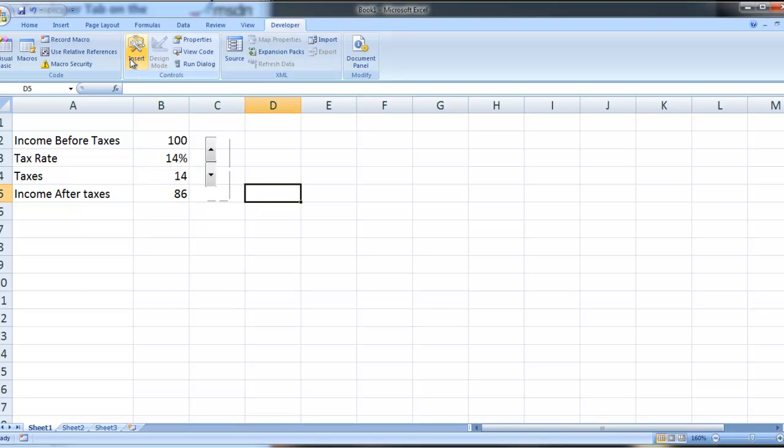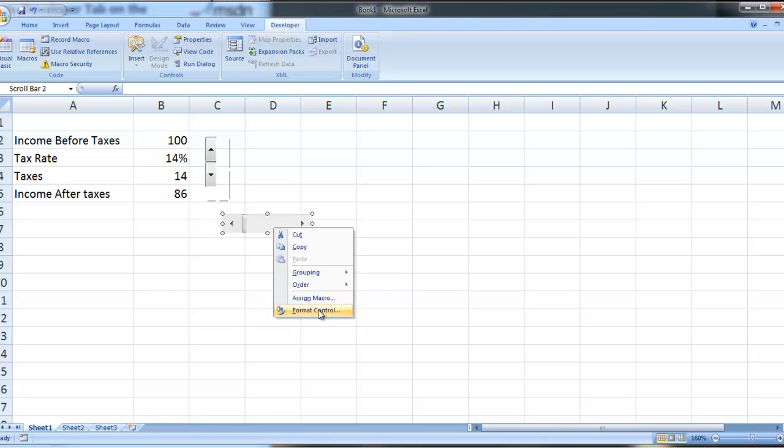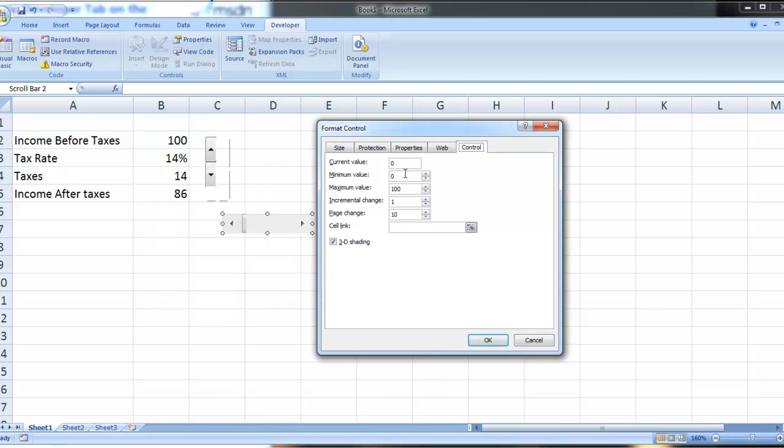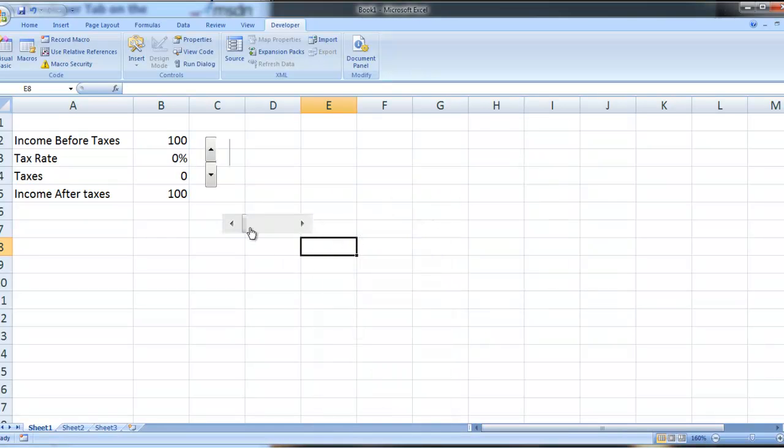Now let's go on to the scroll bar. You need to go under Insert again, under the Developer tab, and then Scroll Bar. And this one you can do either way, left or right. And once again, just draw it in, and it has the exact same formats, which is going to be current value, minimum value, maximum value of 100, incremental change, put this at 5 again, and then cell link. And now with this one, which is kind of cool, you can actually just scroll up and down.